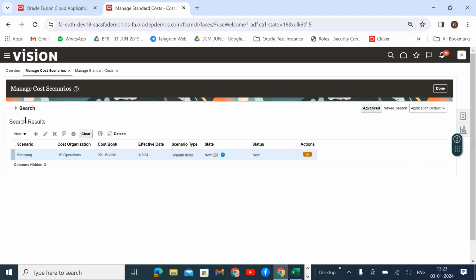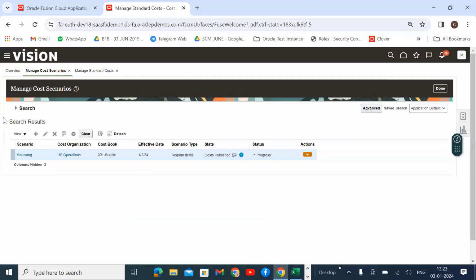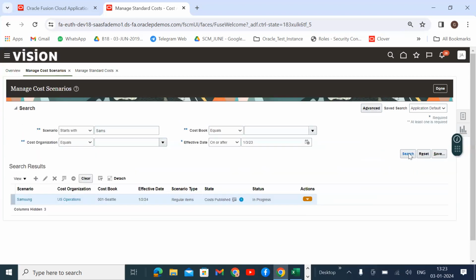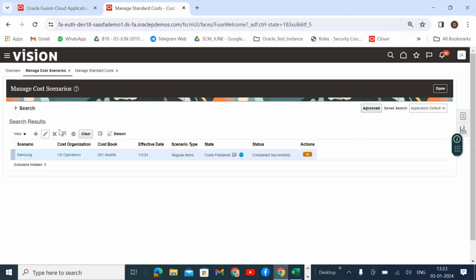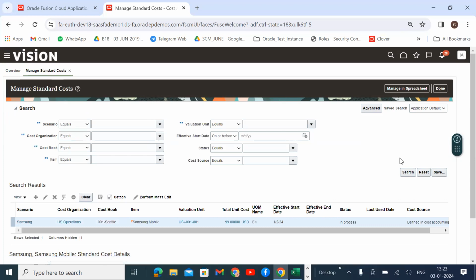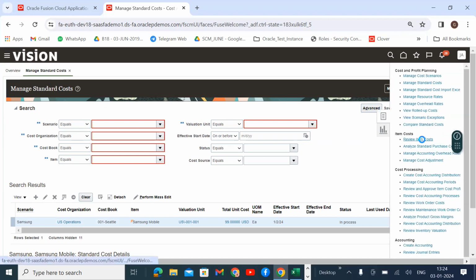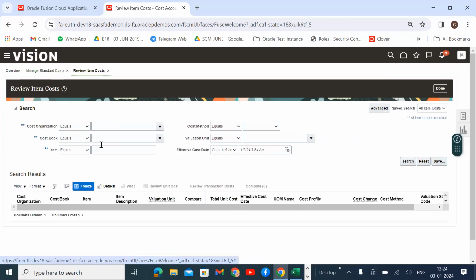The status will be changed from in process. It completed successfully. This is the way we can define our cost of the item. If you want to see this cost, go to here. Review item cost. From here, you can see what your item cost is.